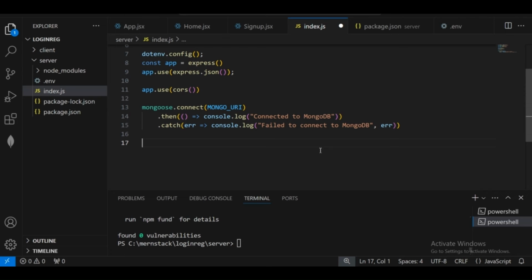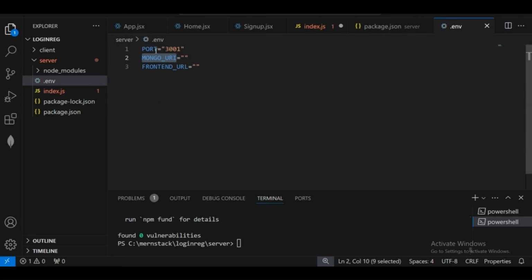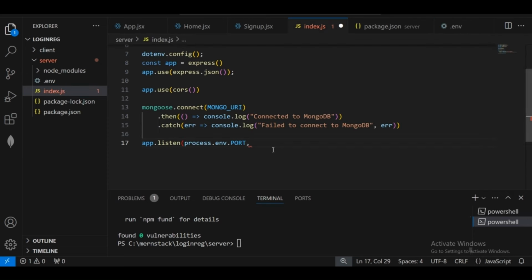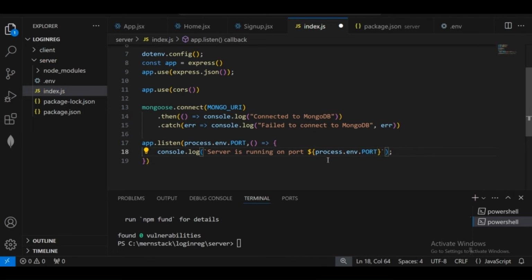Next, what we will do, we will run our Express server. So we will use app.listen function, and inside that we will send the port number. If you remember, this port number is mentioned inside environment variables, 3001, so the server will run on this particular port. Then we will use the fat arrow function, and we will display this message: server is running on port number, and this particular port number process.env.PORT. Let's save it. Now let's create our MongoDB connection.